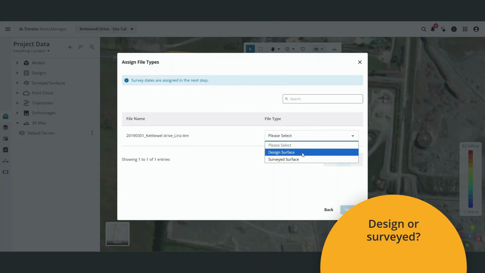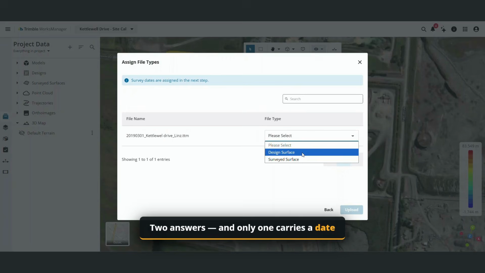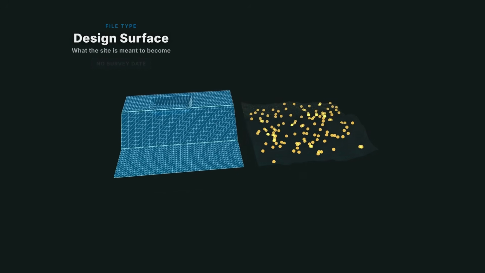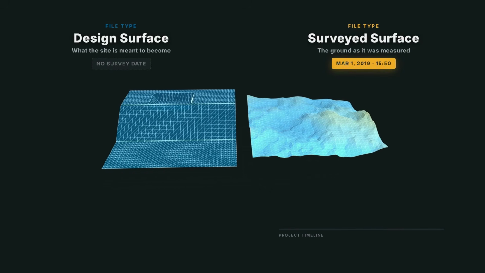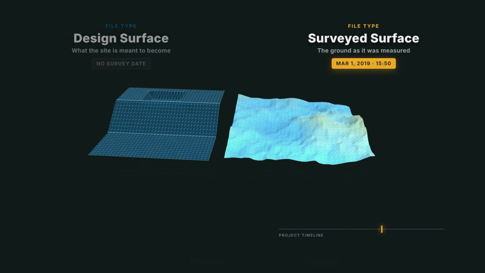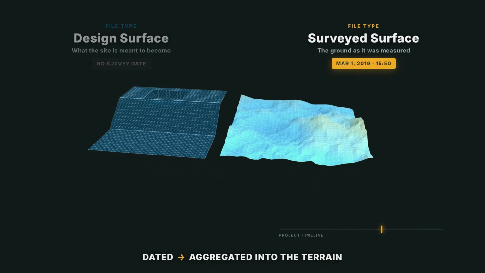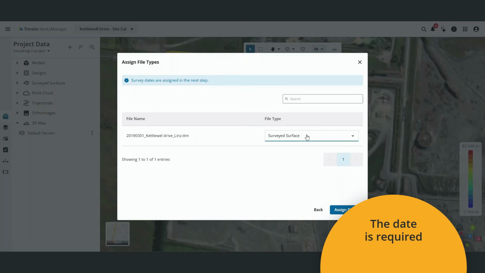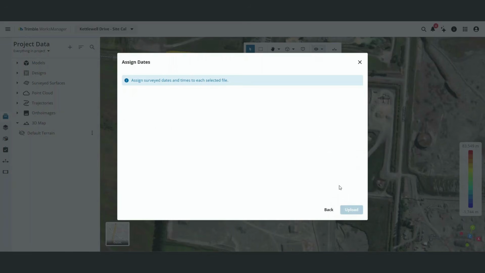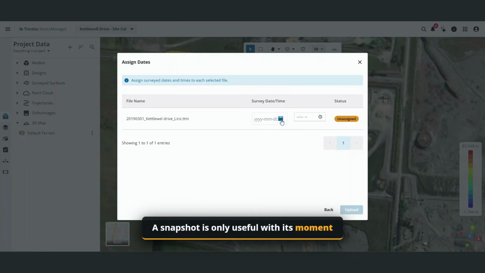WorksManager asks what kind of surface this is, and there are only two answers. A design surface is what you're aiming for, the shape the site is meant to end up. A surveyed surface is a snapshot in time, the ground exactly as it was on the day it was measured. That one choice decides how the surface behaves for the rest of the project. Pick surveyed surface and the surveyed date and time become required. That's deliberate. A snapshot without a date can't be placed on a timeline.